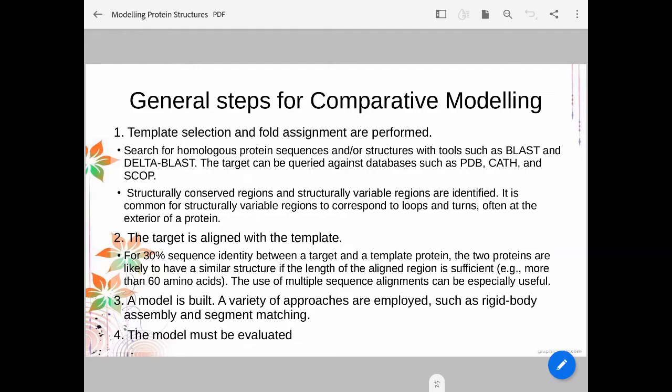Then structurally conserved regions and structurally variable regions are identified. It's common for structurally variable regions to correspond to loops and turns, often at the exterior of the protein. This is usually done when you have lower sequence similarity. So you target the areas where those loops and turns are, at the general exterior of your protein. When the protein folds into its tertiary or even quaternary structure, the exposed regions are those that are mostly variable.